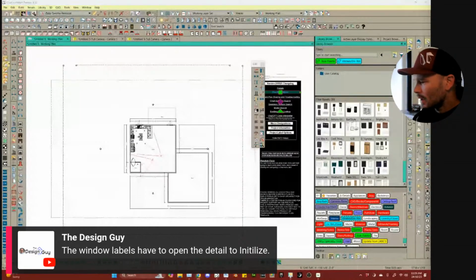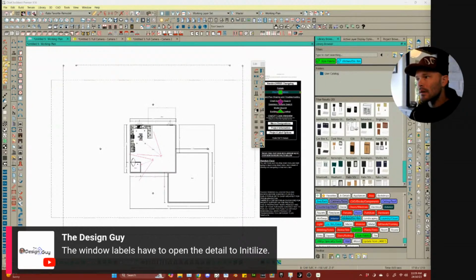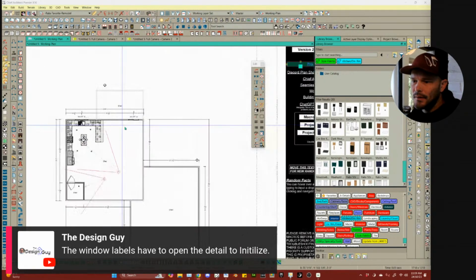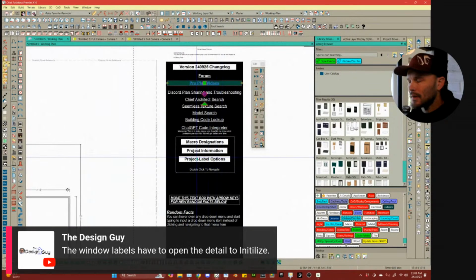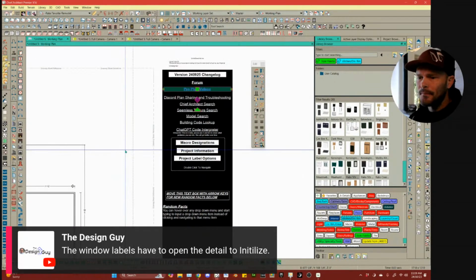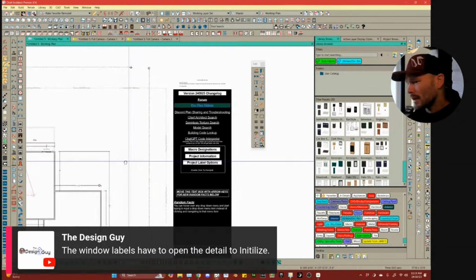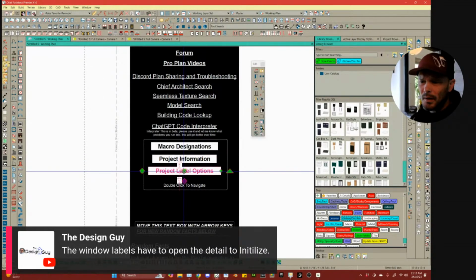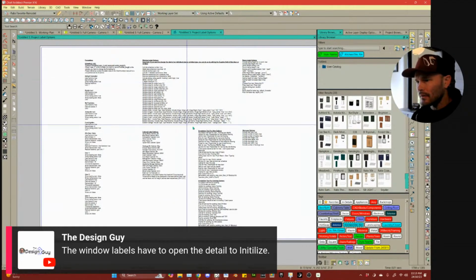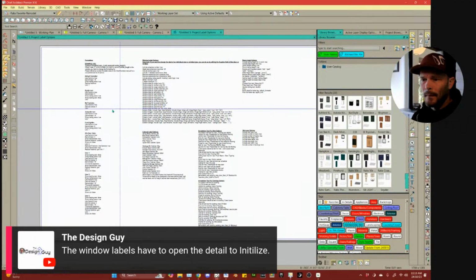The window labels have to open the detail to initialize. Yes, if you've made some custom settings on the window labels, you do have to, in fact, open the detail for that. I'm trying to come up with a system where you don't have to do that, but that's a pretty quick thing. You're just going to open up project label options. Once this is open, any kind of specialized parameters you've used will show up.